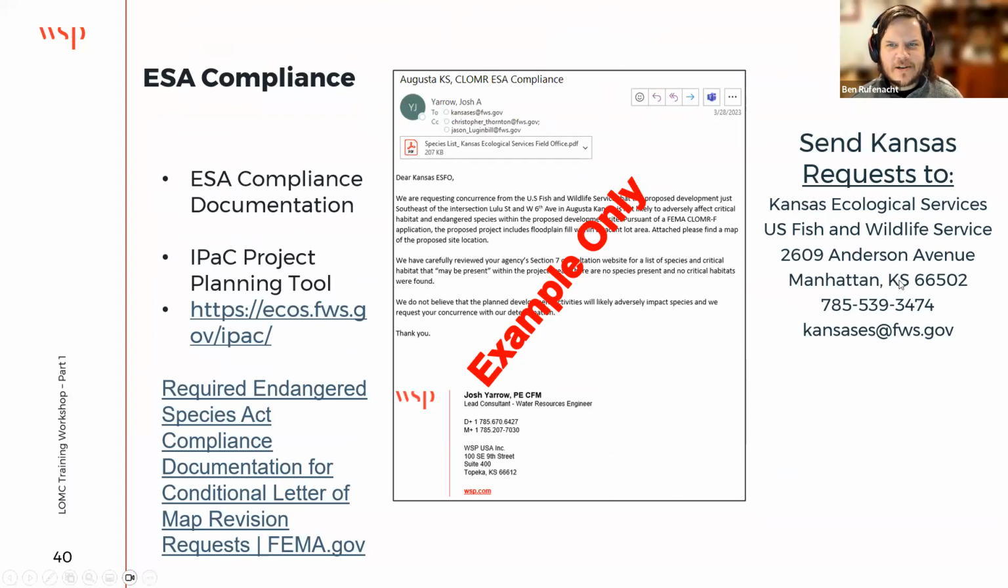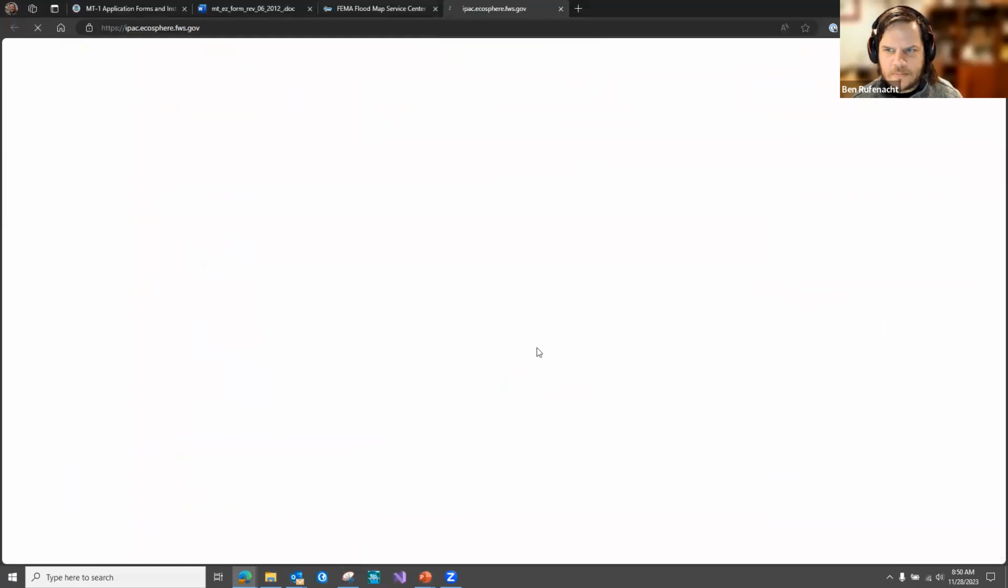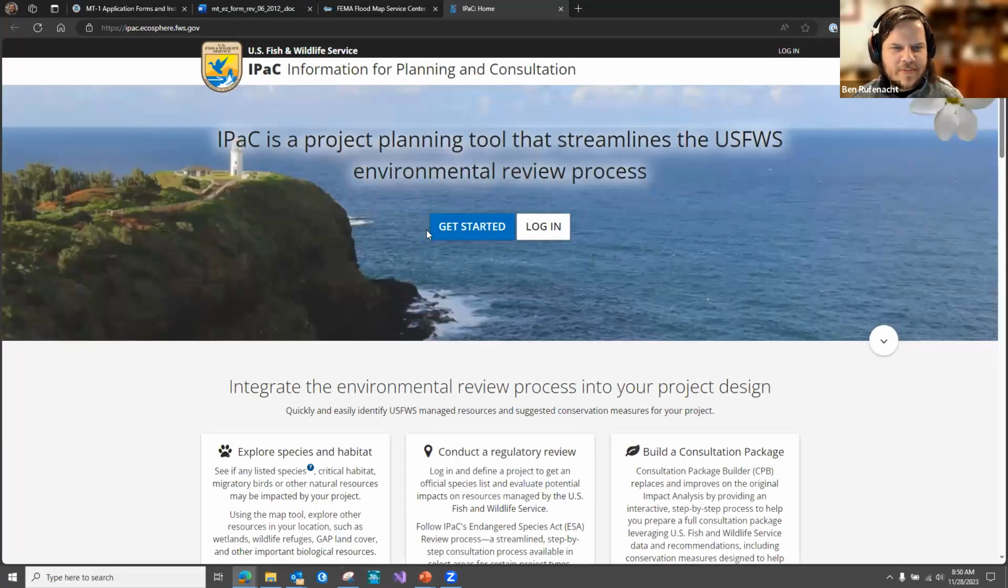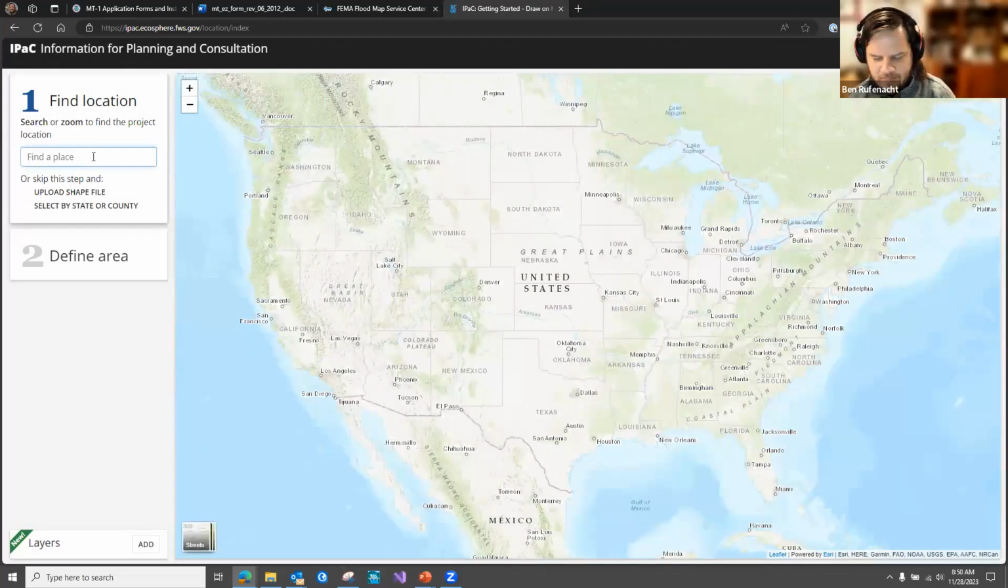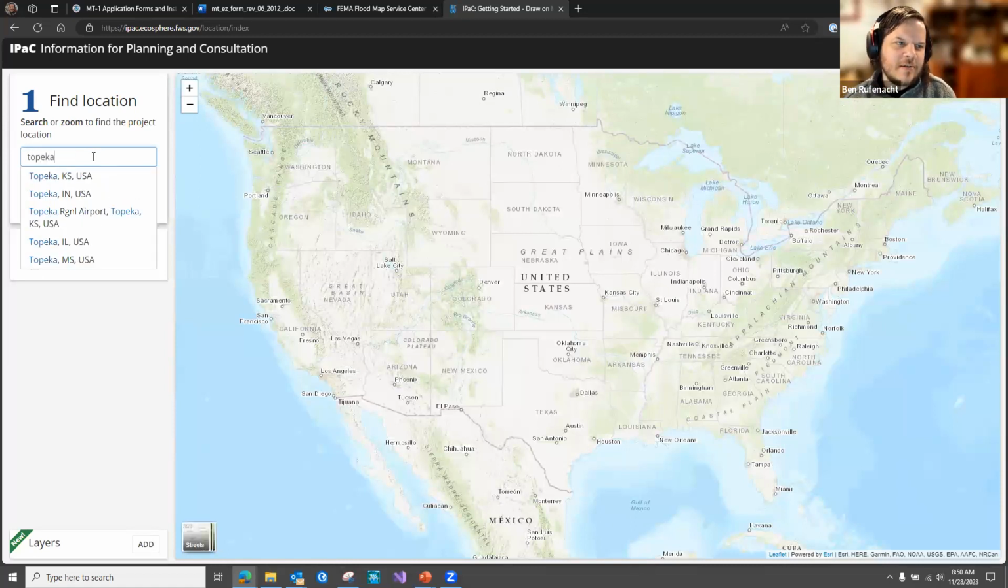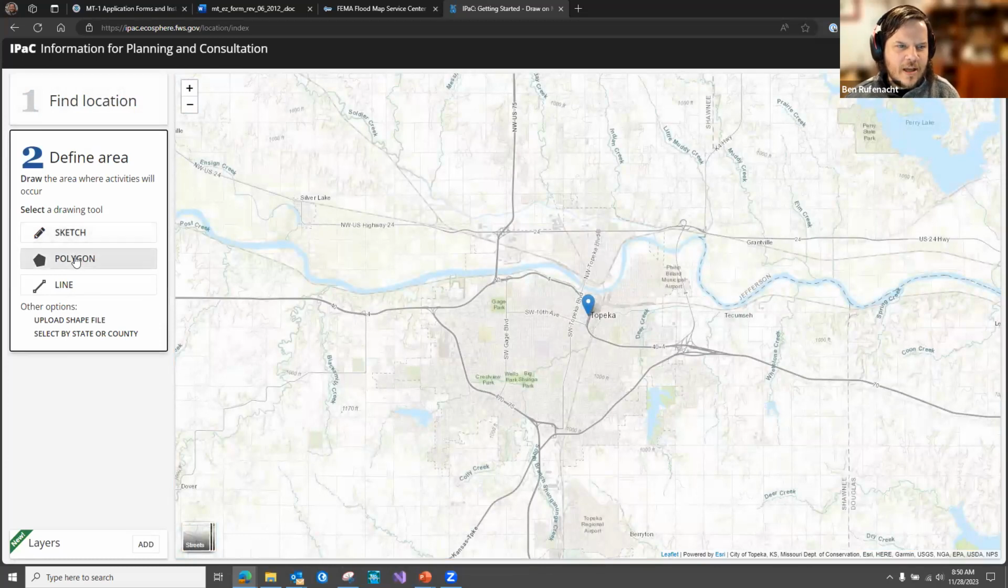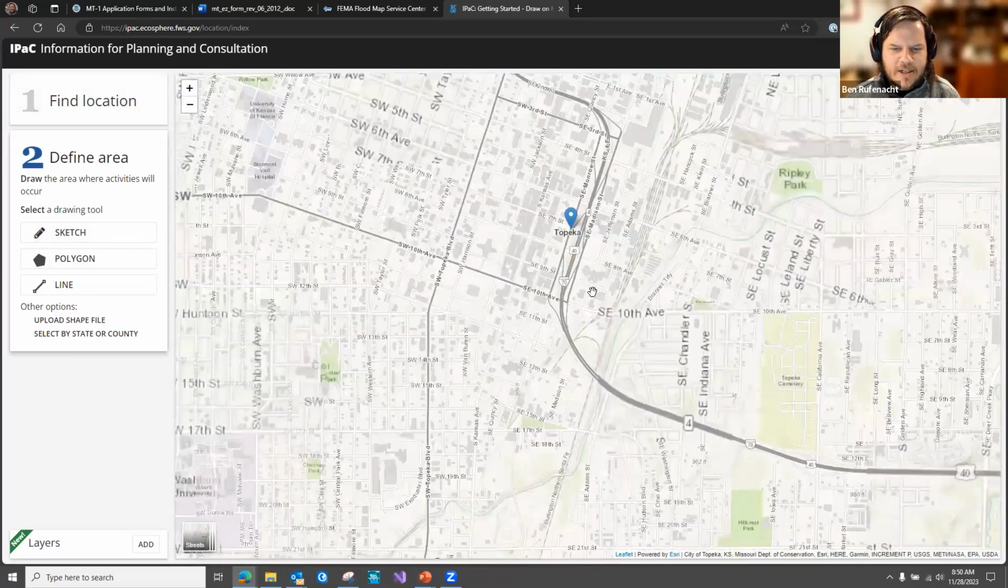ESA compliance. So there is a planning tool that will help with this compliance, the Endangered Species Act. This website will allow you. We'll go ahead and click through here. This website allows you to search for any endangered species in an area. So I can do the same, type in an address here, and draw a polygon around my project area.